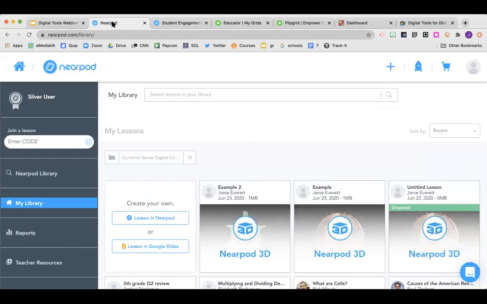All right. So like I mentioned before, Nearpod, basically in a nutshell, lets you make slideshows for your students. And I know there are a million different softwares and sites and apps out there that let you make slides for your students, but Nearpod is absolutely one of my favorites.